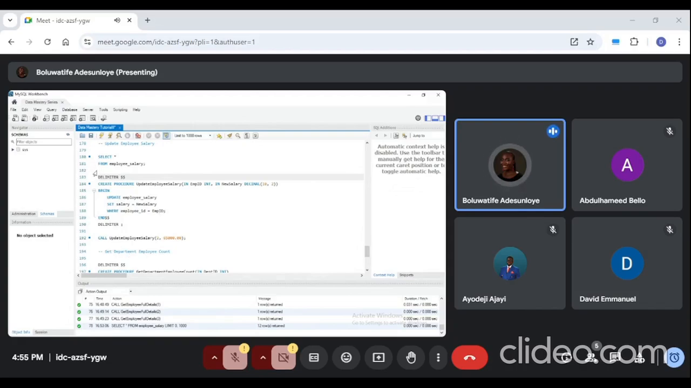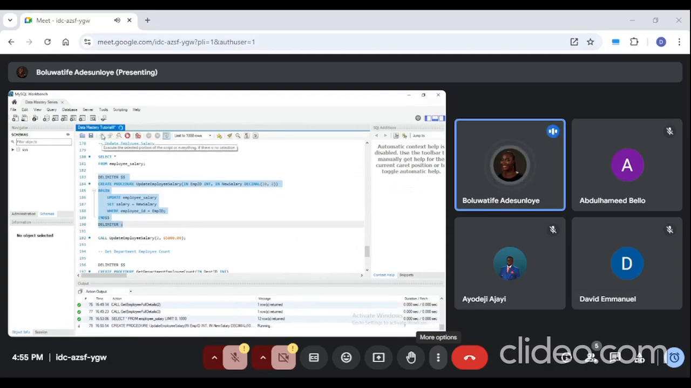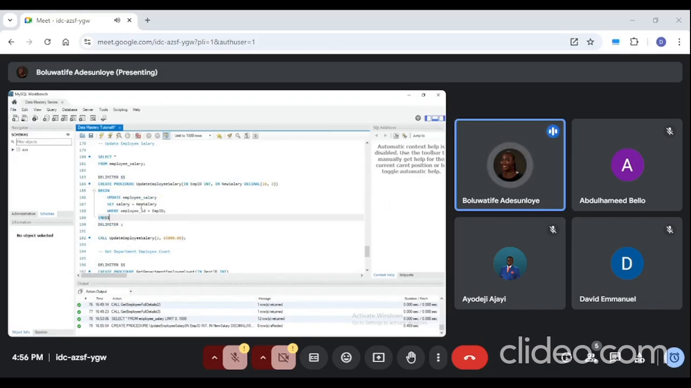So let's do that and see if we're on the right track. And bear in mind that Ron's salary was 70,000 before creating this procedure. The procedure is created successfully. And so what we are doing here is updating. This procedure is to update salary. So anywhere there is salary, we are going to update it as new salary. And anywhere there is employee ID, we are going to update it as this.